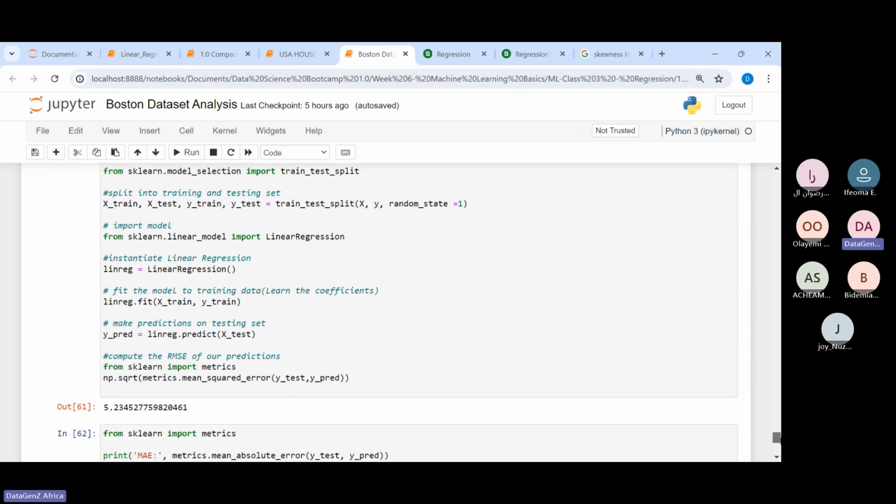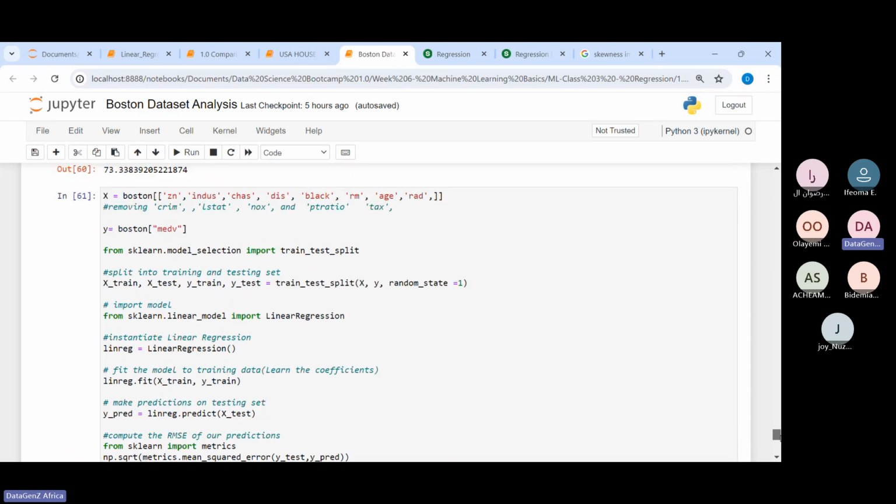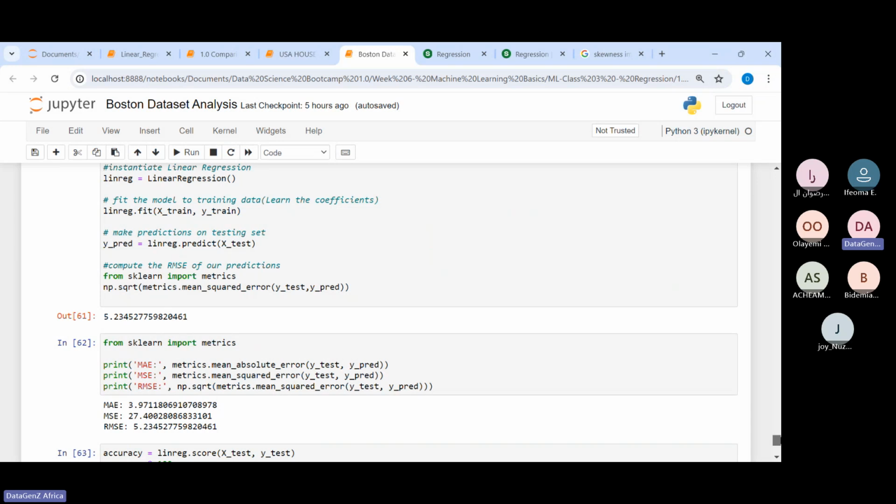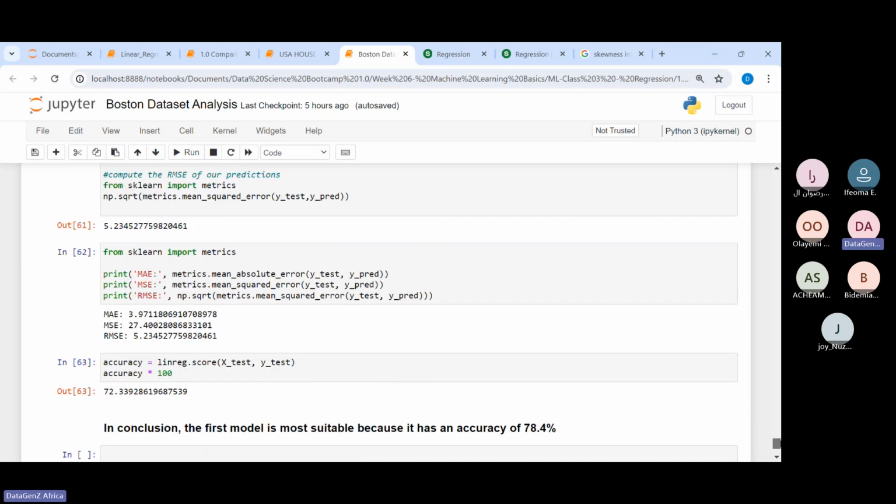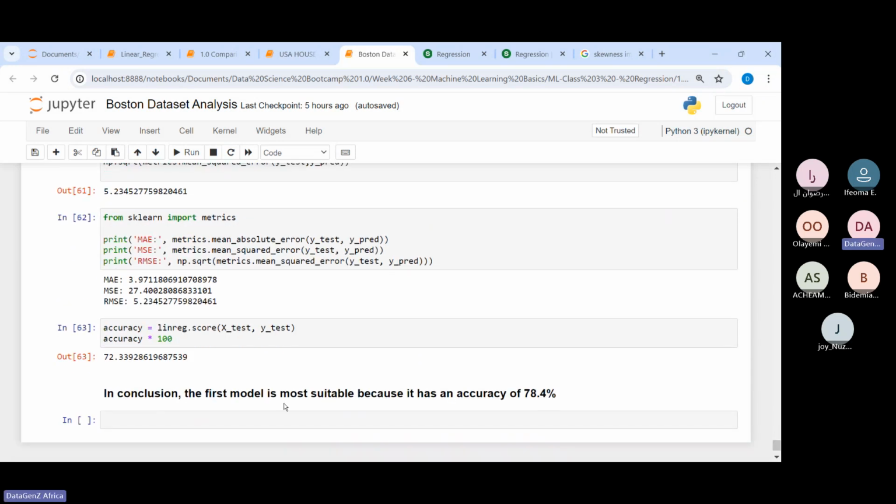So another thing we did was, okay, let's try to remove other features that are not as highly correlated. So we removed CRIM, LSTAT, NOX, PT ratio, and TAX. And when we did that, we still got a higher error. So in conclusion, the first model is most suitable because it had an accuracy of 78.4. But there are so many other things to be done to improve the accuracy score, or to reduce the error.